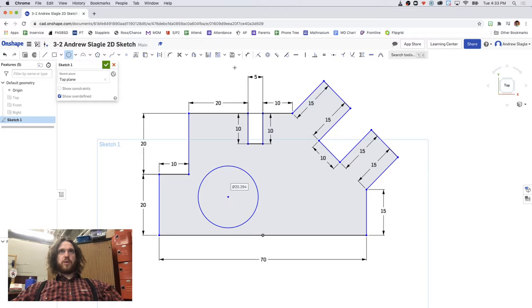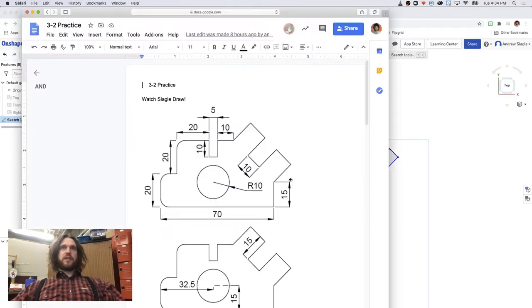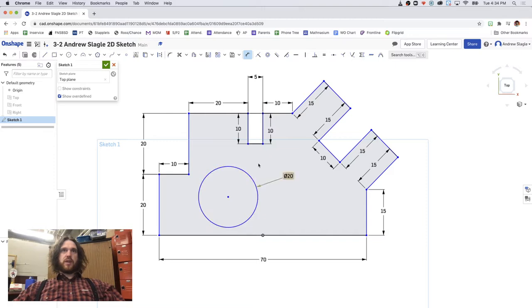So we actually want one that's 20. And notice I didn't get it exactly 20. If you want to change that dimension, here. Okay, it's giving you the diameter of the circle. I'm going to put it right there, and I want it to be exactly 20. Now, even though the drawing said 10, it was talking about the radius, we've got the diameter here.